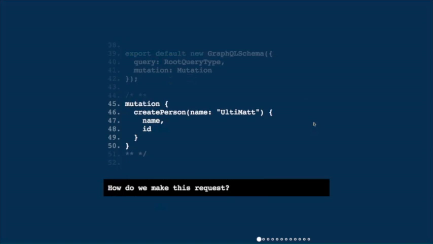So how do we make this request? I want to create a person, and I want to give it a name. I'm going to give it ultimate. And then from the corresponding mutation, when I get that person back, all I want is the name and the ID, which is what this next part is. It's called a subquery.